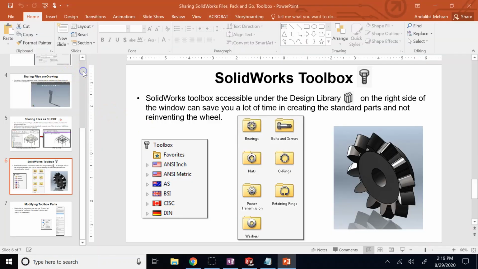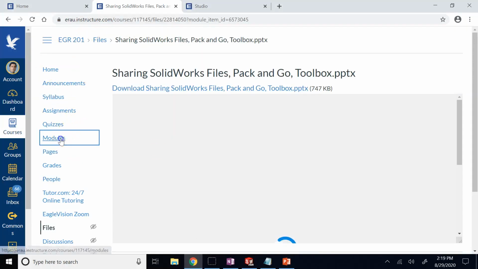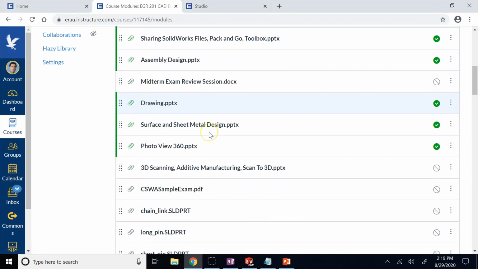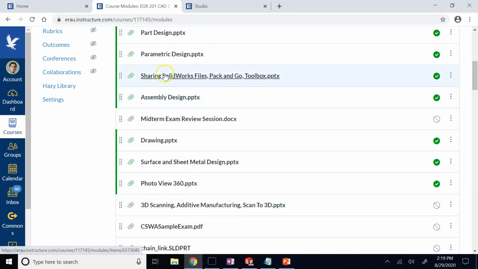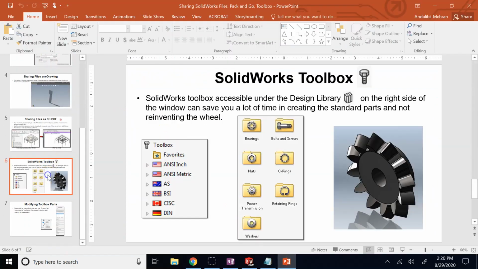So, by the way, we have a PowerPoint file on Canvas under modules called Sharing SolidWorks Files, Pack and Go and Toolbox, right? You can find it under Canvas modules, right here after parametric design. The material I'm covering right now is from the next PowerPoint, this one. And first, I'm talking about the toolbox.